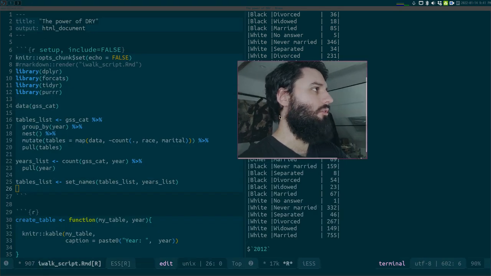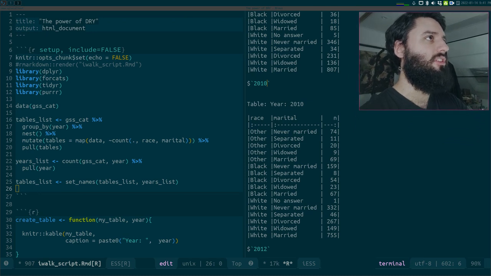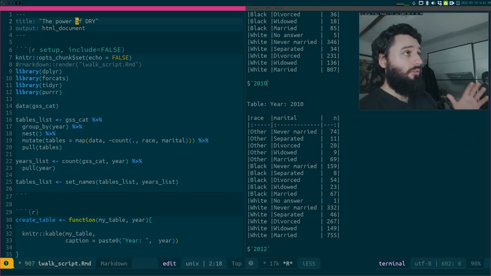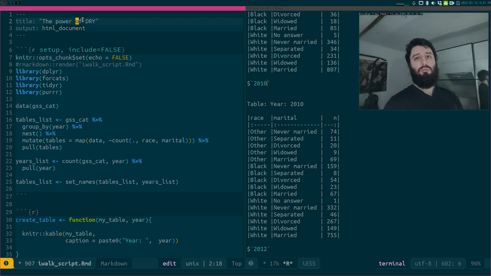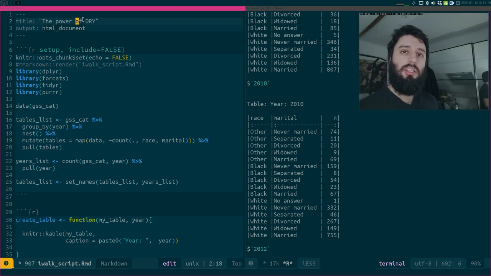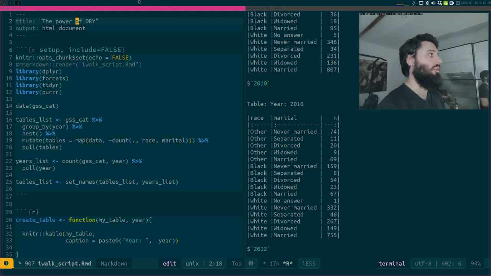So the power of purrr is the power of not repeating yourself. Try to really not repeat yourself. Write as many functions as possible. Loop over them. Use map. Use walk. Use apply, whatever you want. But do not copy and paste sections of code. Especially if you're a beginner, that's something you will want to do at first, because you think you're going to go fast. But sooner or later, you're going to copy and paste, forget to change something, or paste a wrong function at the wrong place, and it's going to be a disaster.